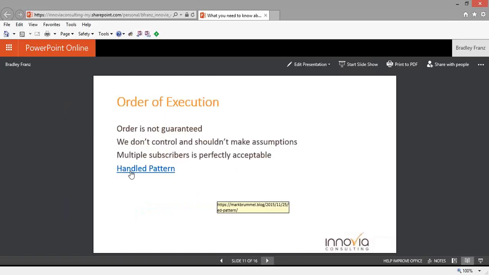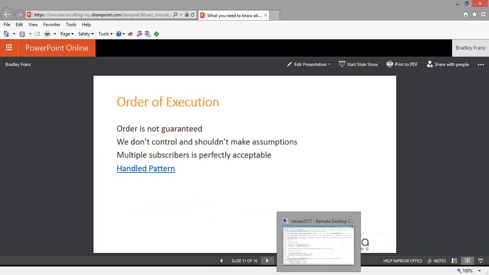There's a link to a pattern that we can use if it's absolutely imperative that the order or only one instance of a subscriber execute. There are things that we can do from a code pattern perspective to deal with that. But I personally haven't run into instances yet where I've used events and that truly is a requirement. Let's take a look at an example to kind of reinforce this point.